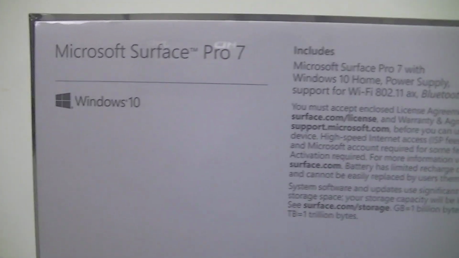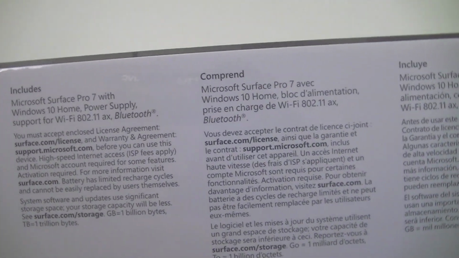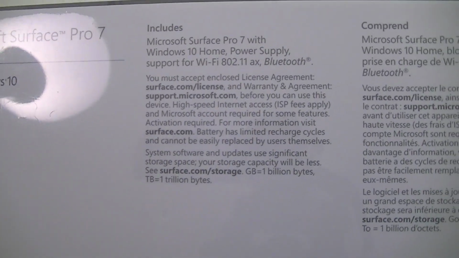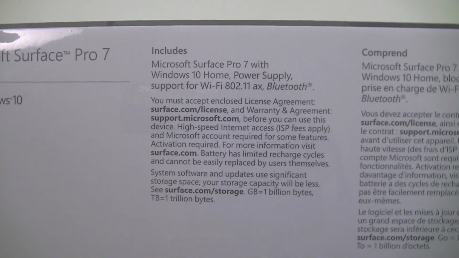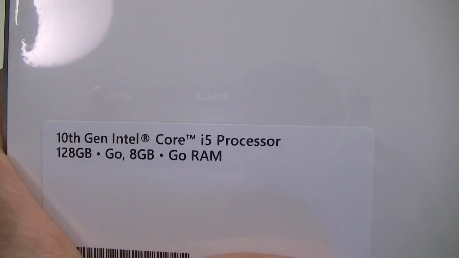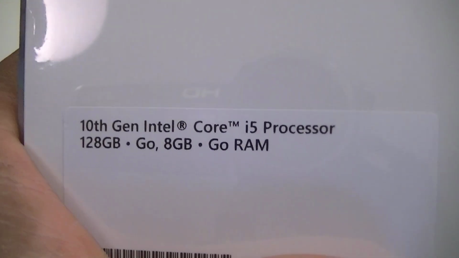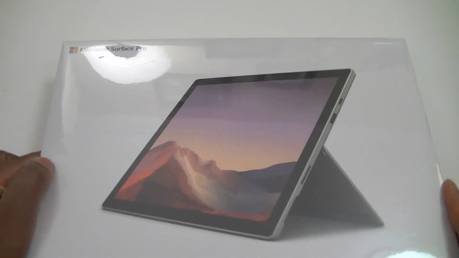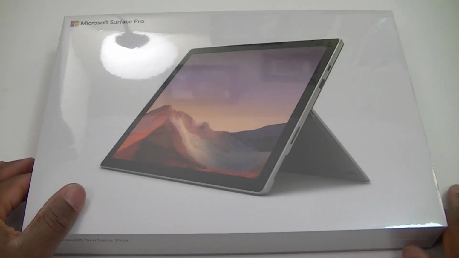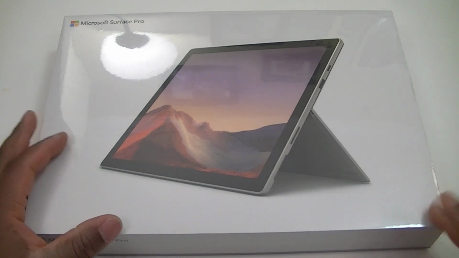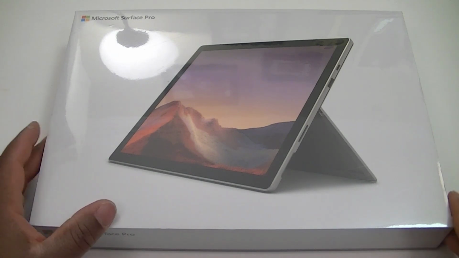At the bottom we have Microsoft Surface Pro 7 with Windows 10, and the components this actually comes with. I'll be putting the full description at the bottom, so you might want to go and read that through. This comes with a 10th gen Intel Core i5 processor with 128 gigabytes of storage and 8 gigabytes of RAM. This is kind of the basic model. I know there are some out there with a high-end processor, and obviously this is not that expensive, but if you want to buy that one, then you might want to put some more money into it.